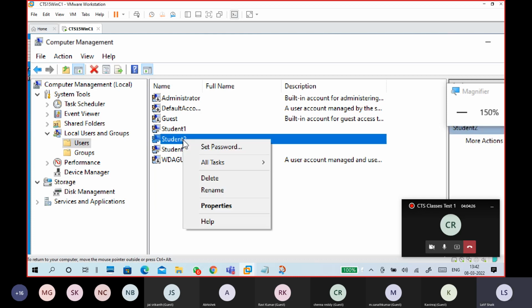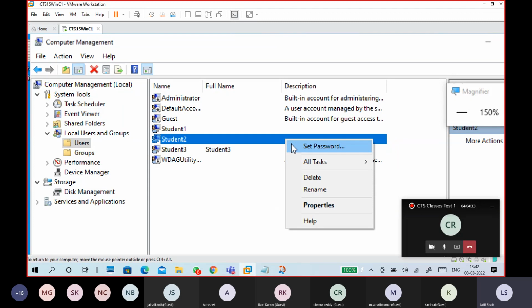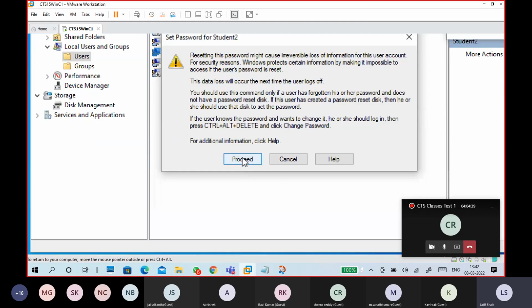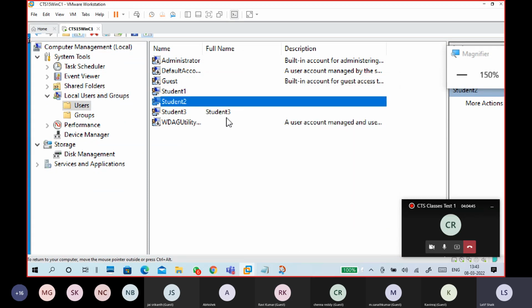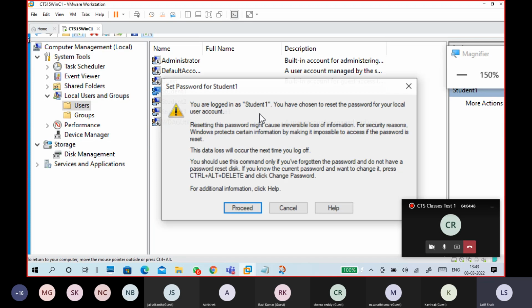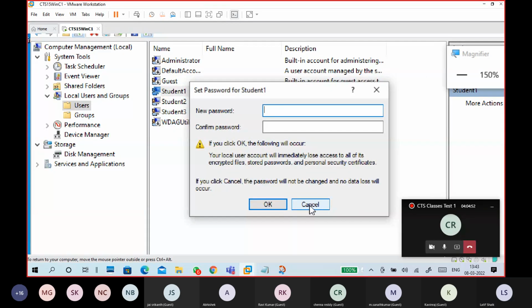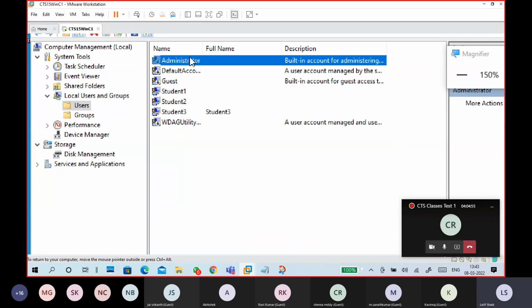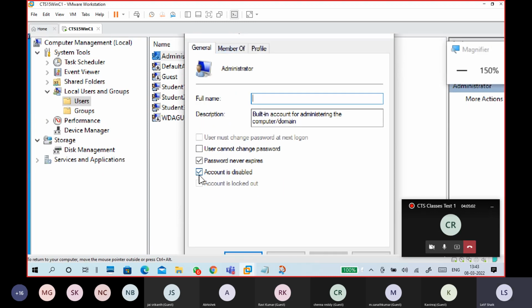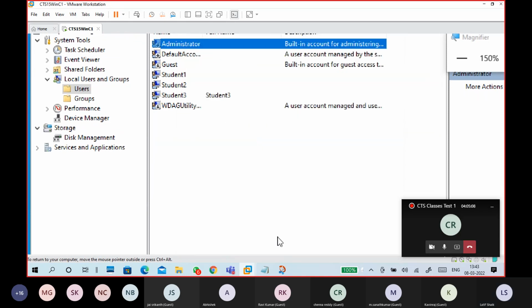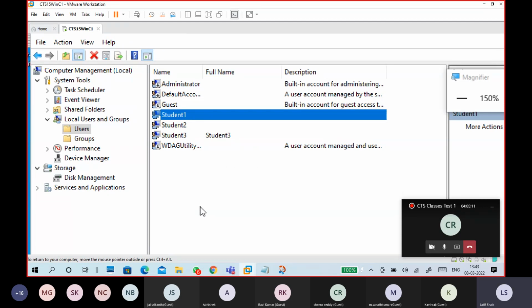If you want to assign a password, right click, set password. You can set the password from settings, and also from here. Click proceed, give the password, then automatically the password will be set. Any user, you can set the password from here. Next, if you want to enable administrator, you can enable it. Go to properties and uncheck this one. If you uncheck this, the administrator will automatically be enabled. I don't need it because I already have an administrator.